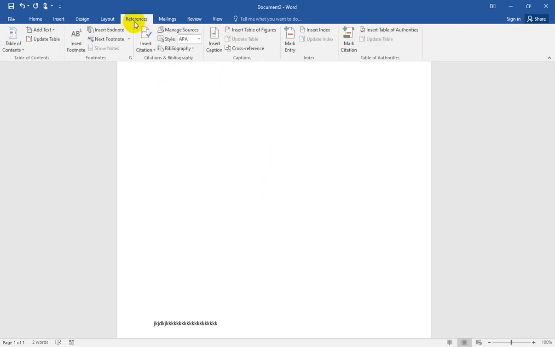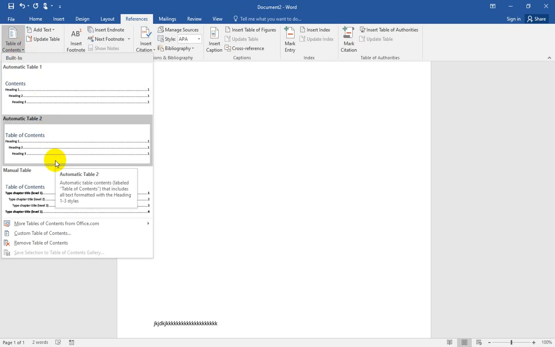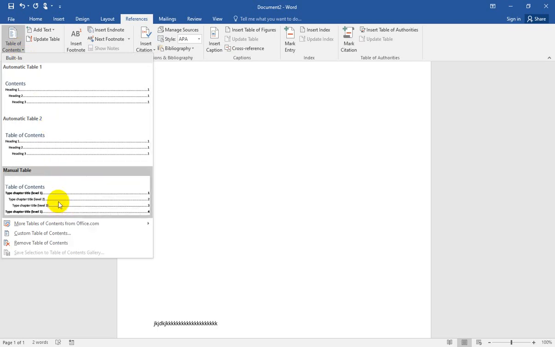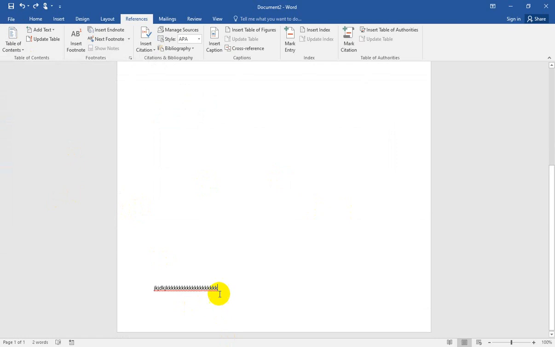Now the next section is reference. In the reference section you will see you can create a table of contents there. There are pre-built tables of contents available. From here you can choose one, and as you have seen, you can make the table of contents very easily for your documents. Footnotes you can create, and there is a citation and bibliography section as well.